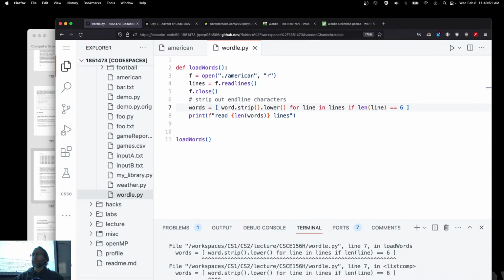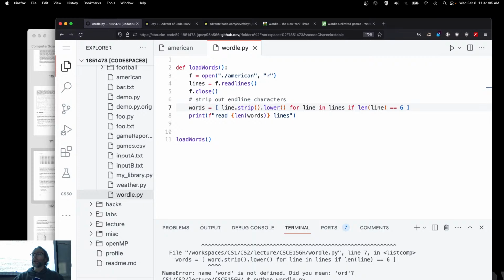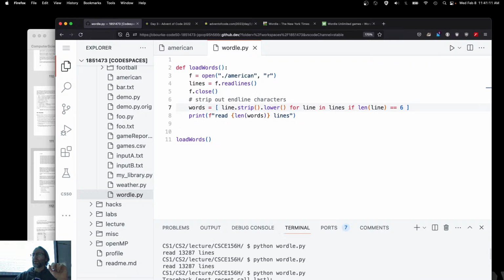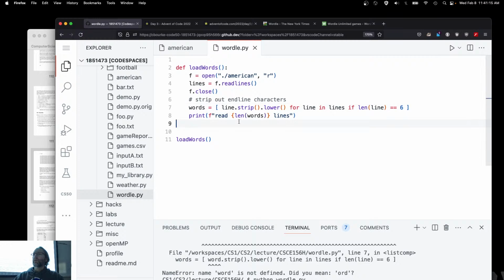I forget what the number was, but oops. If line in lines, I've got you right there. Oh, line. There we go. I renamed it. 13,287. My memory is terrible. Was that right? Okay. I guess I could just not be lazy and scroll up. 13,287. All right. Wonderful. I've got all the 5-letter words now.